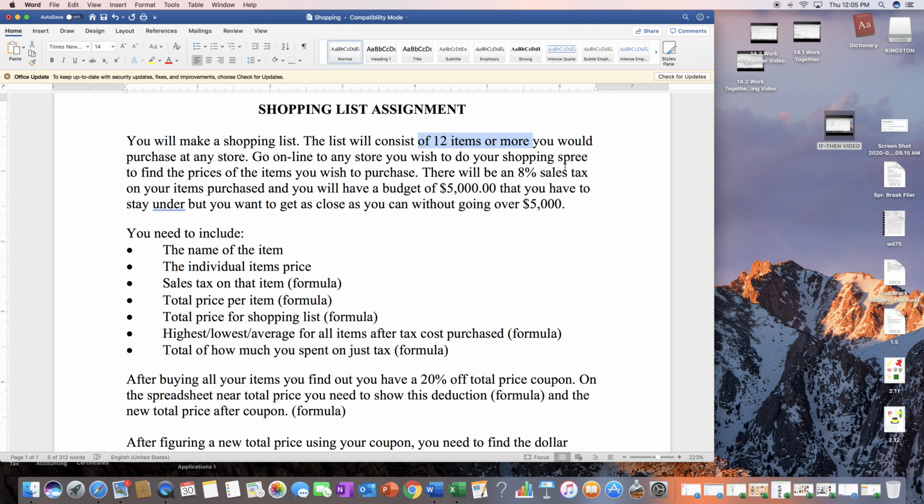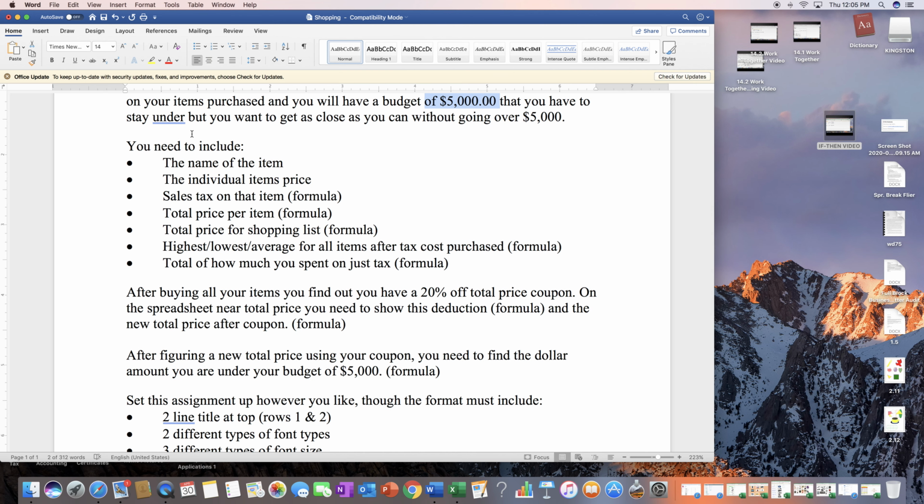Now, when you do that, we're going to have a column of prices, and I'll show you this example. Then there'll be a column where we take an 8% sales tax that we want to multiply. So we'll have a price, we'll have the tax, and then we'll have a formula to figure out the tax, and figure out the total, adding those two up. The hypothetical is that you're given a $5,000 shopping spree. We want to stay under it and get as close to that as possible.